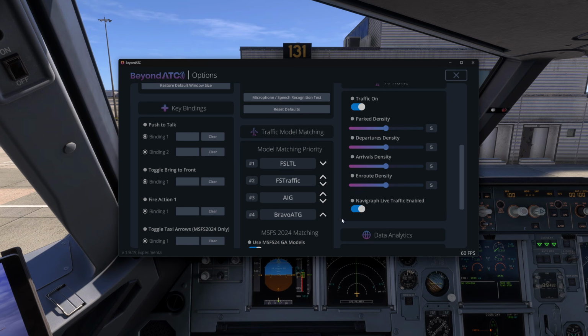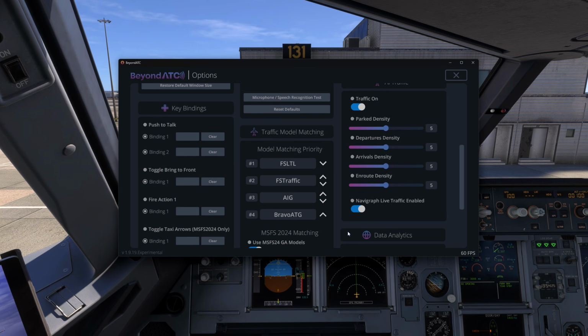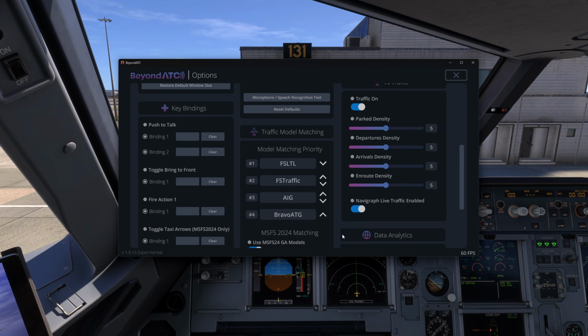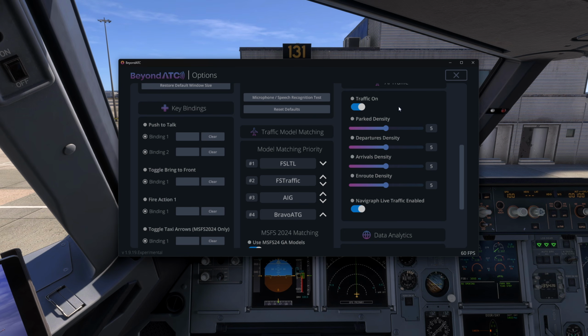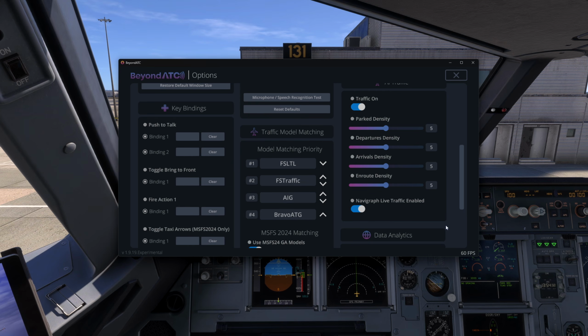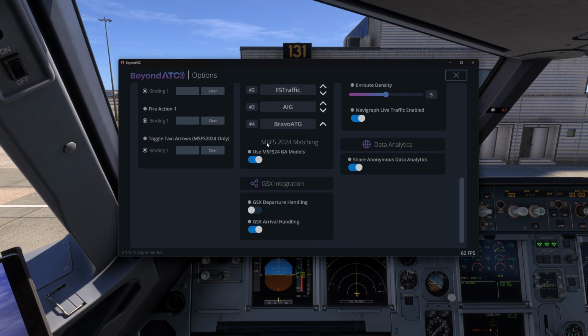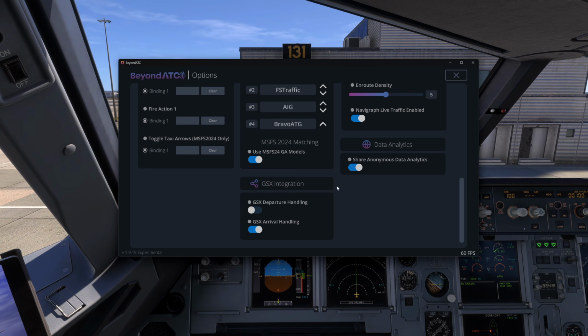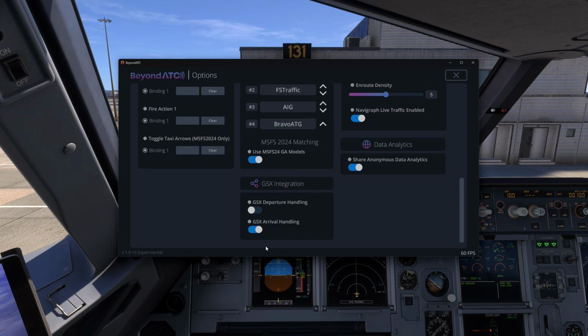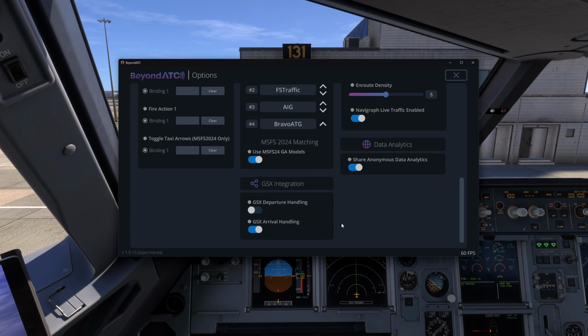For AI traffic, you must ensure it is set to on at the top, and ensure the Navigraph live traffic is enabled down below for the Flight Radar 24 data. In the first instance, it's probably a good idea to set the sliders all to 5 and see how your individual system copes in terms of performance.